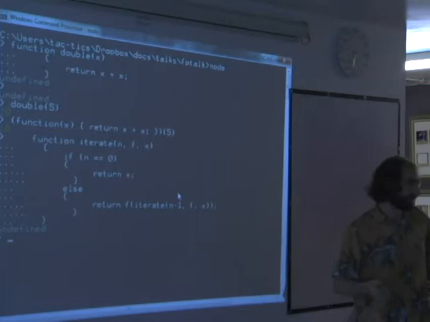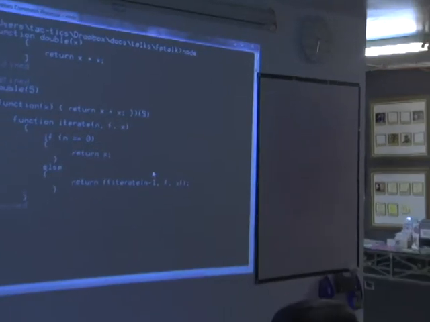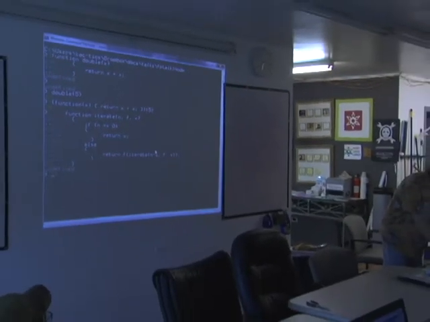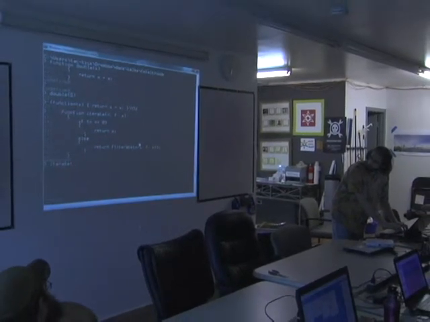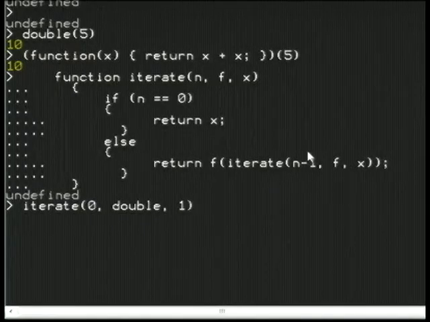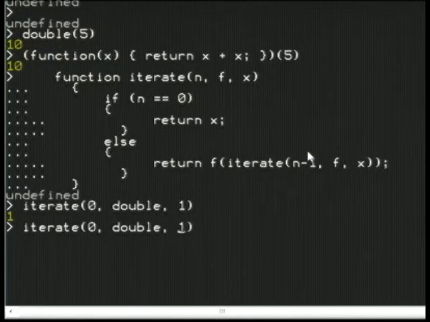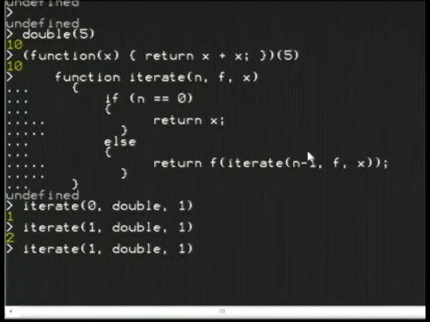This is easier to explain with an example rather than just saying it. So we iterate 0 times, we pass it double, and we give it the initial value 1. It calls f 0 times on it. If we call this with 1, it will double that number because it will apply that function once.